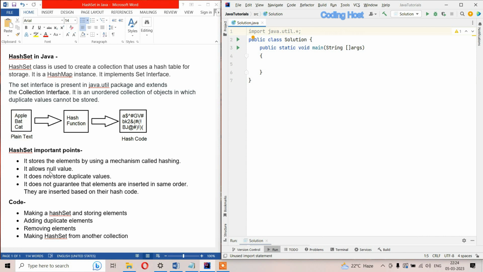Next, it allows a null value. So we can also store a null value in the HashSet, and HashSet does not store duplicate values. This is the advantage of HashSet. It does not guarantee that elements are inserted in the same order. They are inserted based on their hash code. I have already explained this.